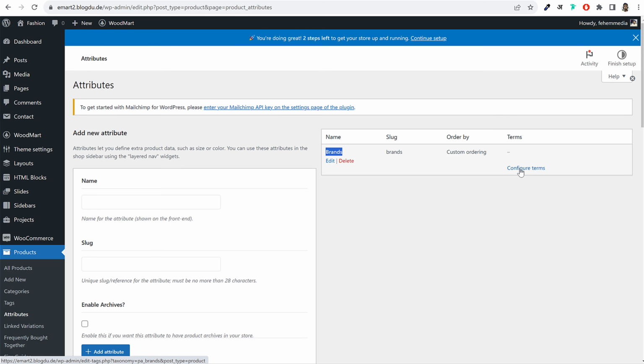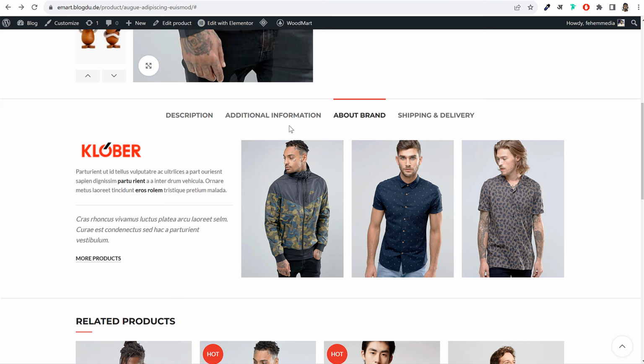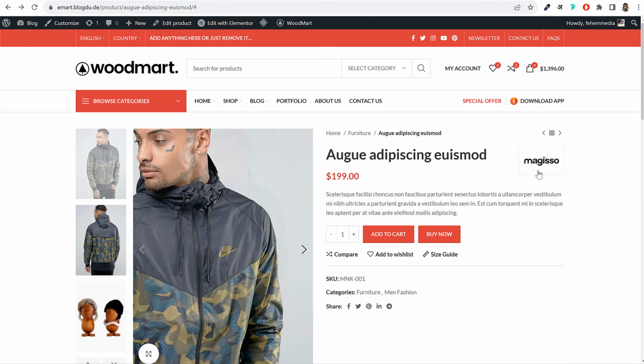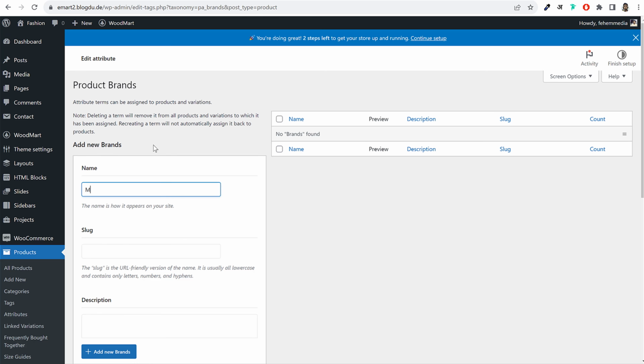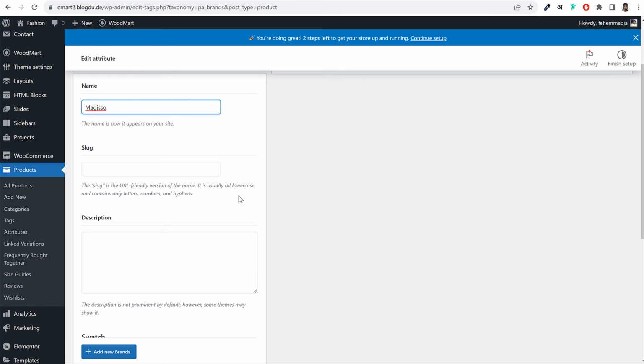Now you need to click on configure terms. You see this configure terms link. Click on this. Now, for example, let me add brands one by one. So in this case, maybe let's add this Megiso brand. I'll give it a name of Maggie. Again, I'm saying it's a dummy name, it does not mean anything. It's just a dummy name.